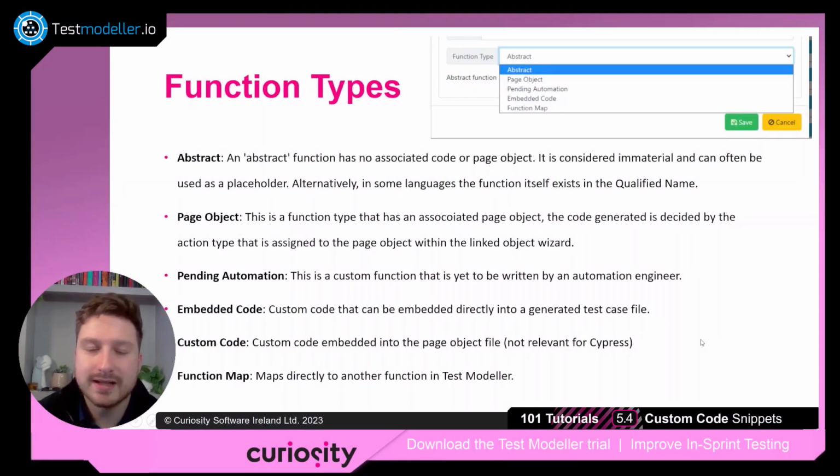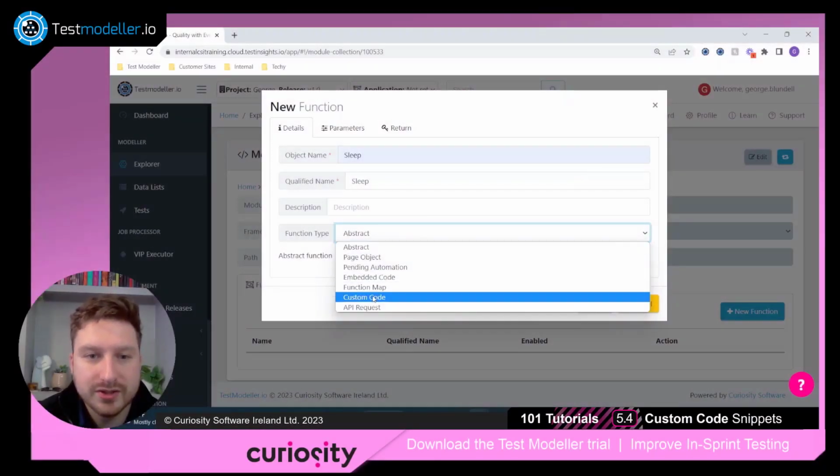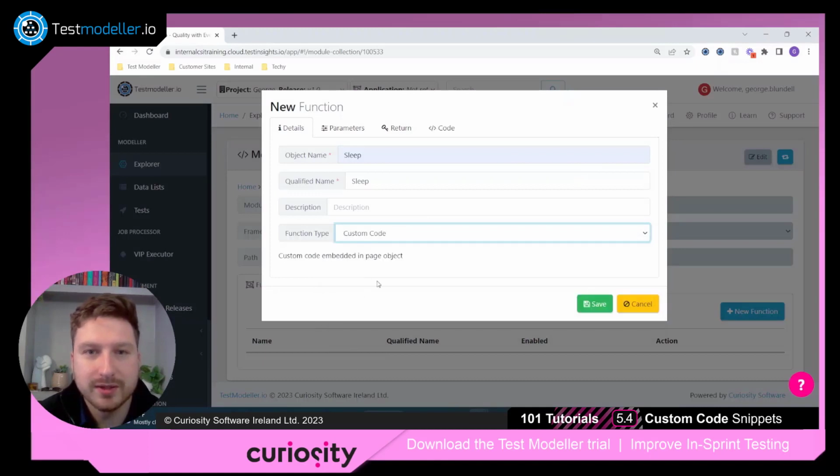Each function type has a slightly different use. These include things like page objects, embedded code, custom code. Feel free to pause this and give it a bit of a read through. But in this example, we're going to choose custom code from our function type list.